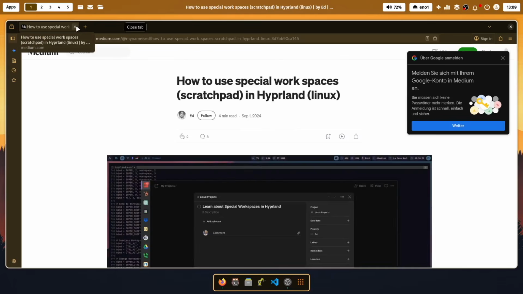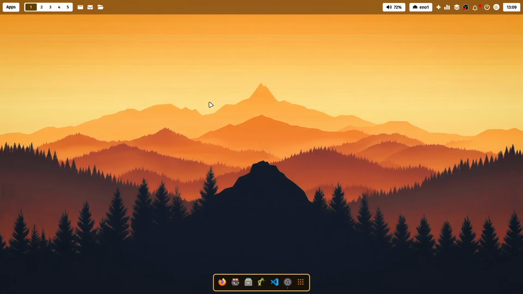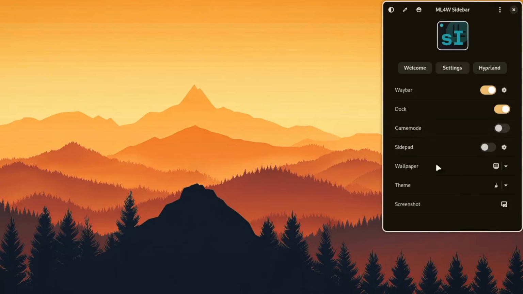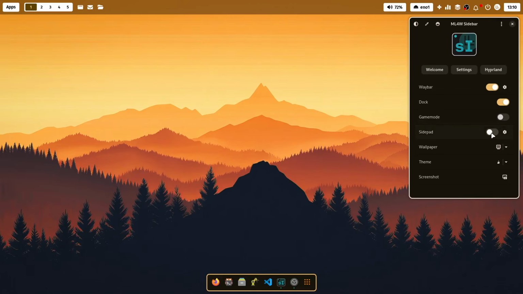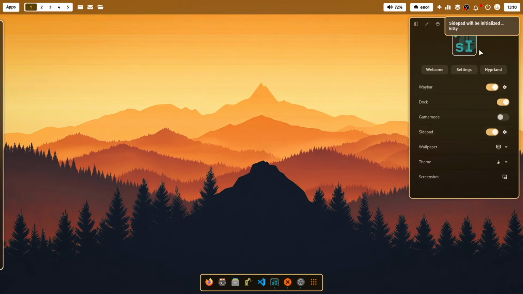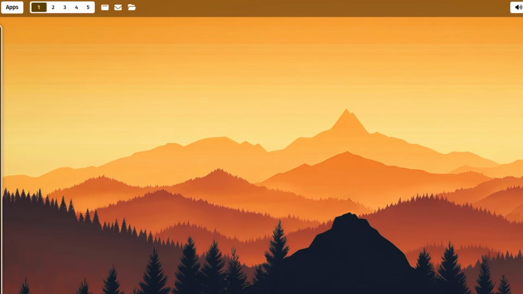What I want to implement is a window which can contain content that helps me in the current setup. And that's why I have invented something new. It's called Sidepad. Let's activate the Sidepad. I click here on the sidebar and you see here Sidepad. And when I toggle this on, you see that the Sidepad has been initialized. You see this now here in that frame on the left side, the window frame, which shows the right side of the Sidepad.